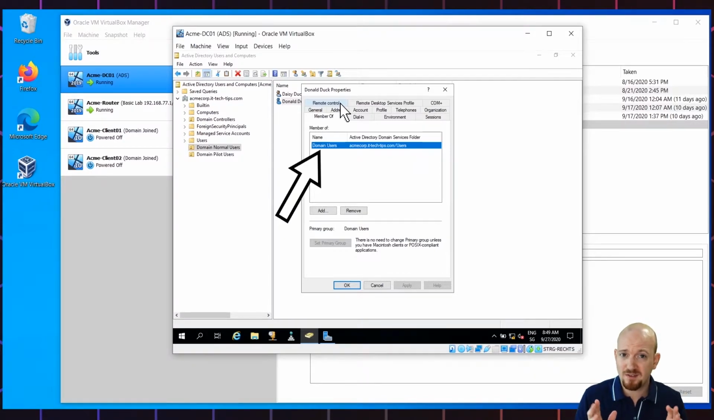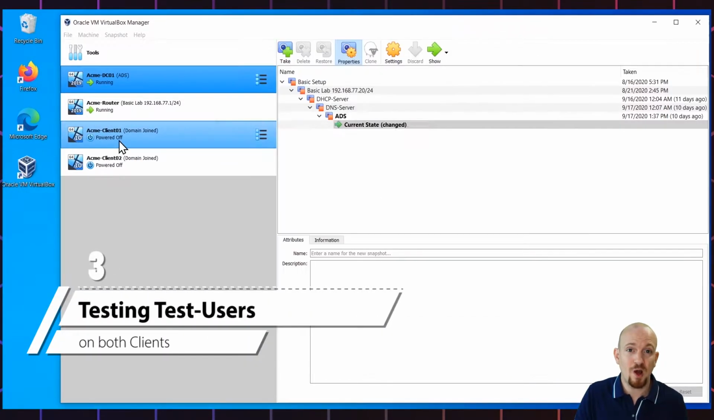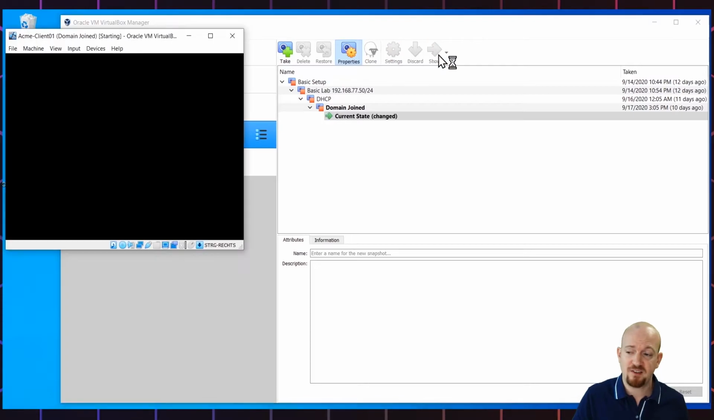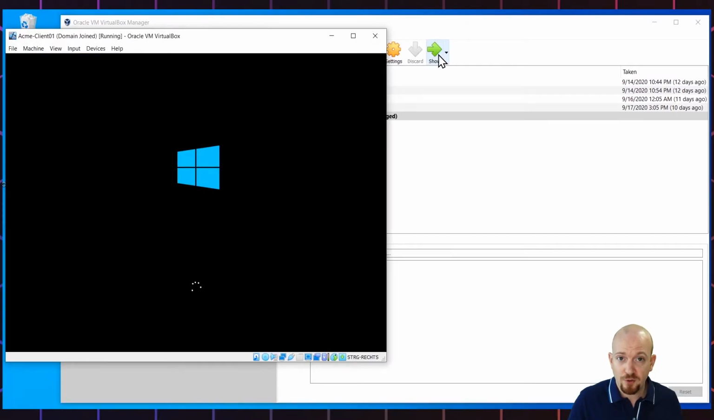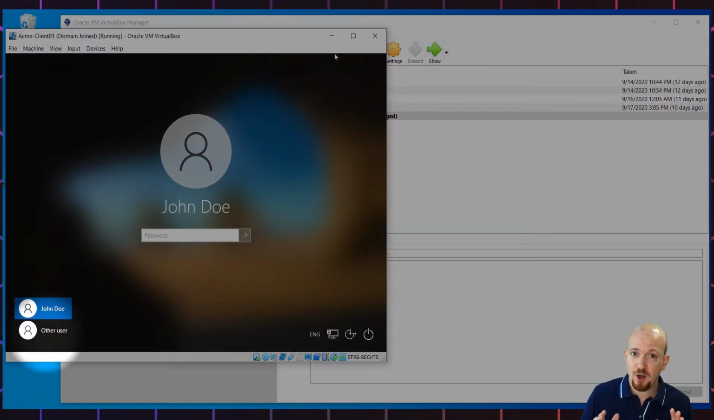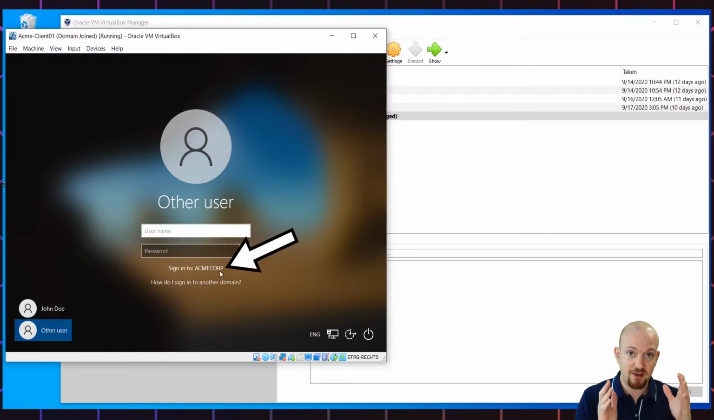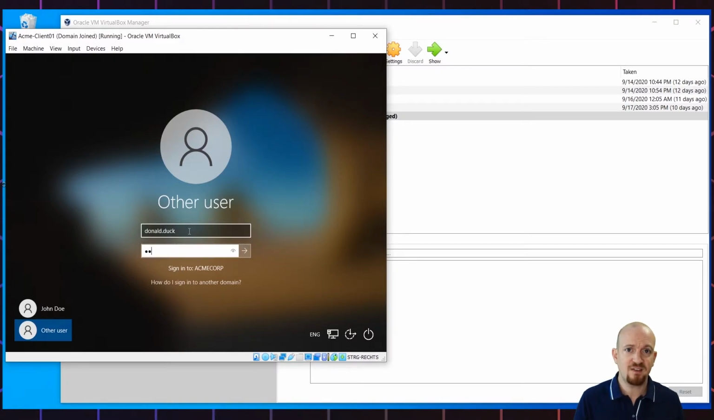Now click on Cancel, just in case, to be on the safe side if you would have changed anything by playing around. And we can start our first client, Acme-Client 01. After it has started, click on Other User. And as we have seen in the last episode, you now have the option to sign in to our domain Acme Corp, because this client is now joined to the domain. In the field username, enter donald.duck.